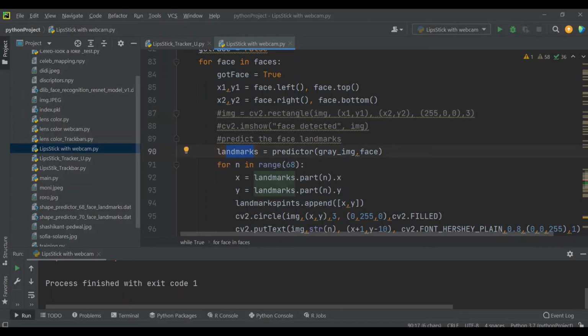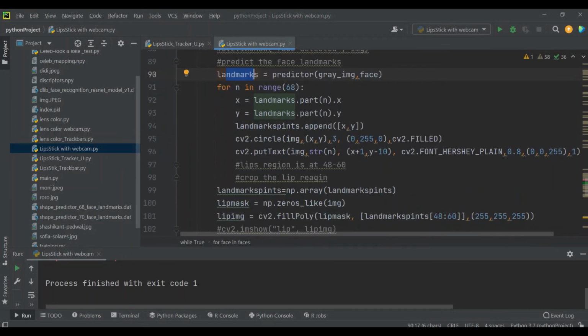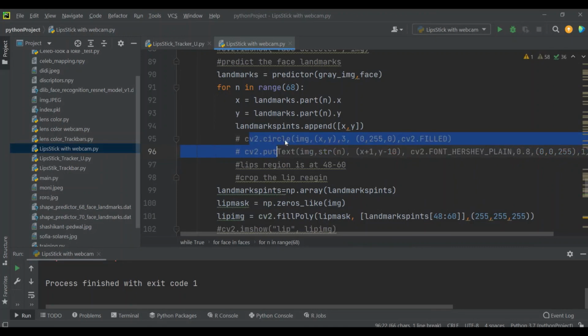At the same time, the landmarks will be equal to the predictor of the gray image and faces. So after I detect the face, I predict the landmarks. Now I can go through the landmarks because I have about 68 of them, so I will loop through them. I take all the X and Y from the landmarks and append each XY as a pair in the landmarks points. Then the circle and text, again, need no extra processing in the background, but they just draw a circle at each landmark and put the numbering on top of each point.